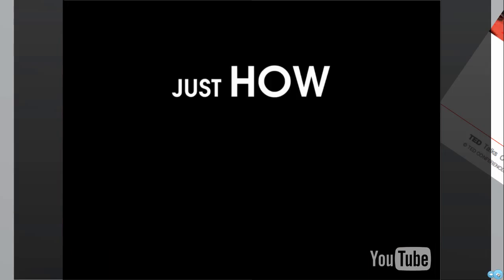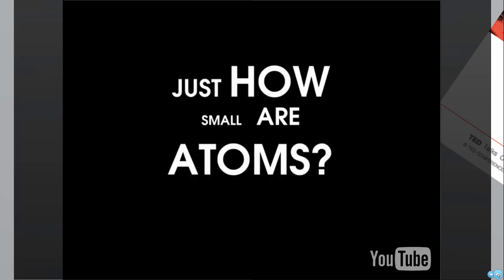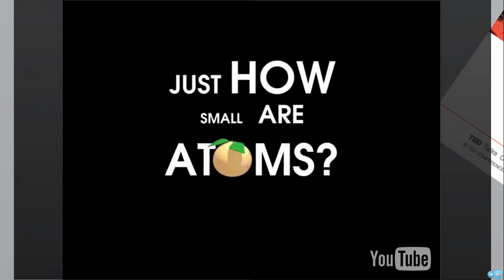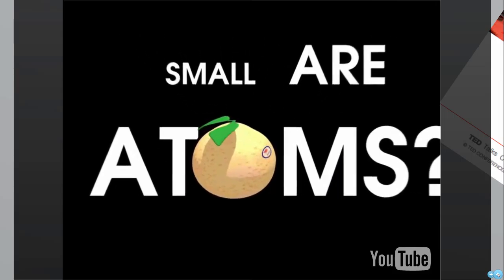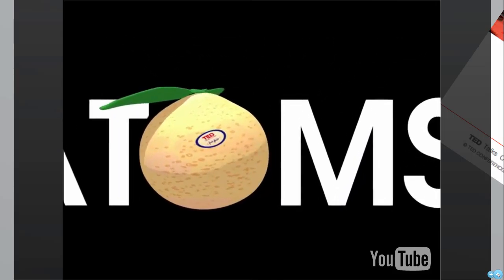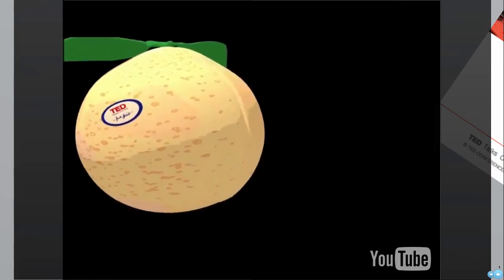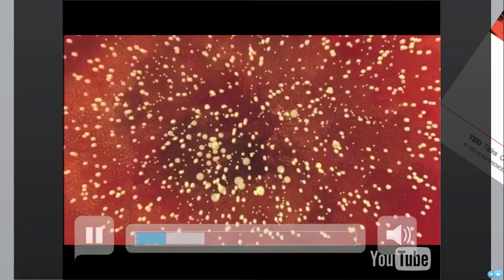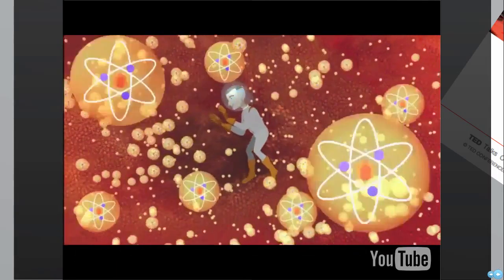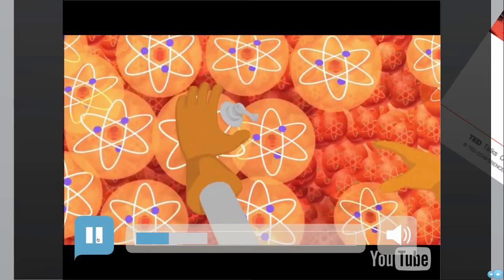So you ask, just how small are atoms? Well, to understand this, let's ask this question. How many atoms are in a grapefruit? Well, let's assume that the grapefruit is made up of only nitrogen atoms, which isn't at all true, but there are nitrogen atoms in a grapefruit. Well, to help you visualize this, let's blow up.